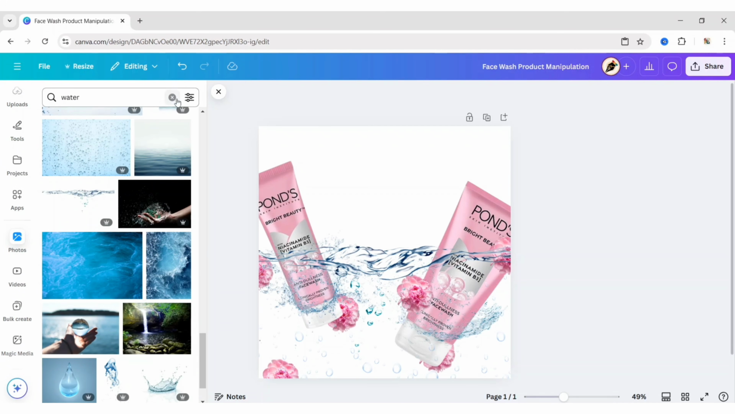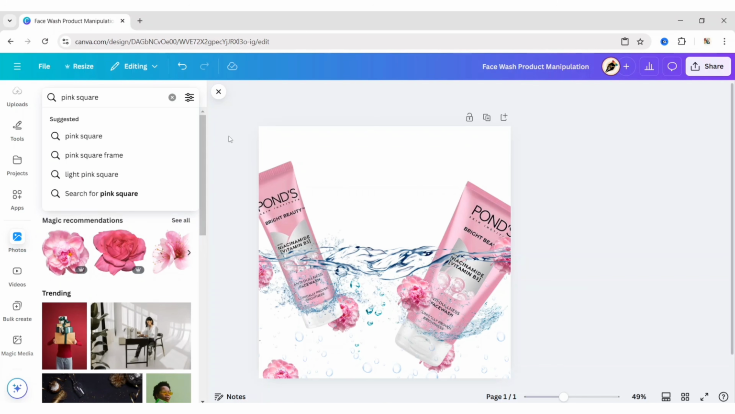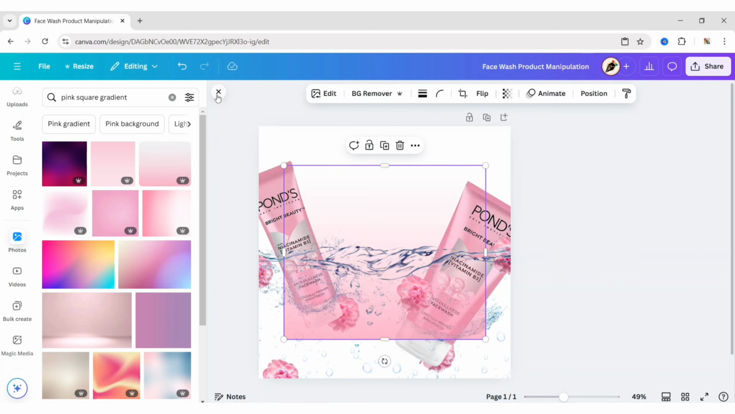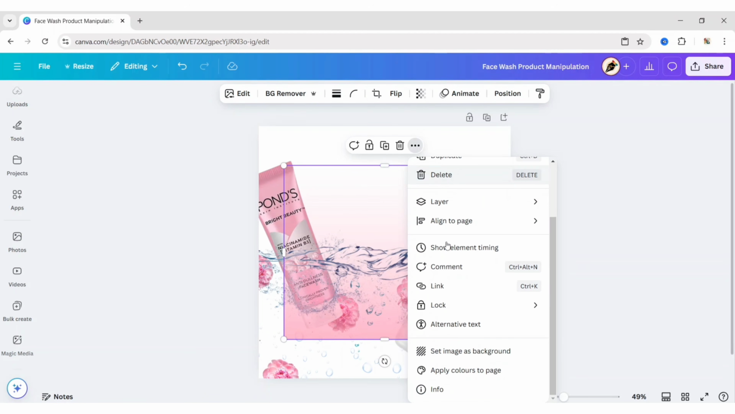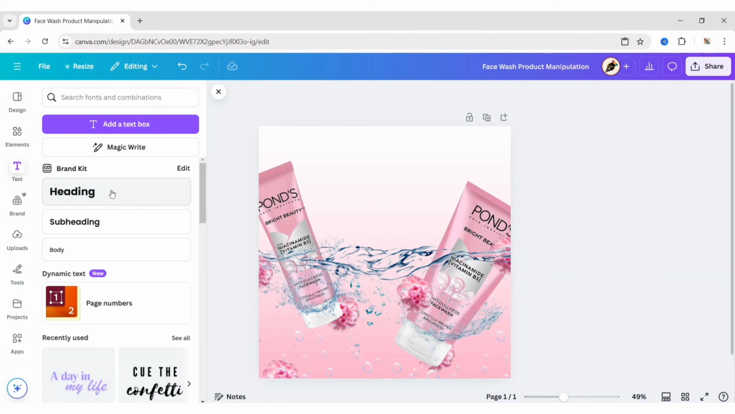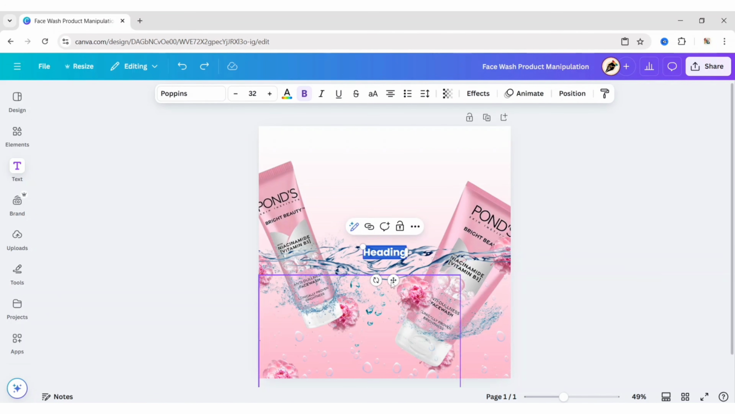After this, go to Photos and search for a pink square gradient. Add an image. Click on More and set the image as the background. Now, add a heading and type your first text.